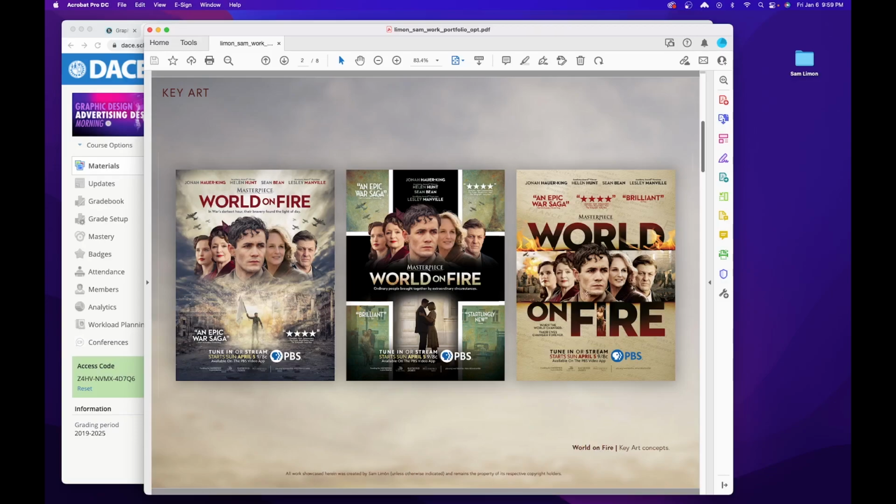And then, since this is professional work, I do not own the rights or any copyrights to any of this. I did create this line at the bottom, so it says all work showcased herein was created by Sam Limon unless otherwise indicated, and remains the property of its respective copyright holders. That is just to protect myself. All of your work should be original, so it's your work, and you do not need to add that.